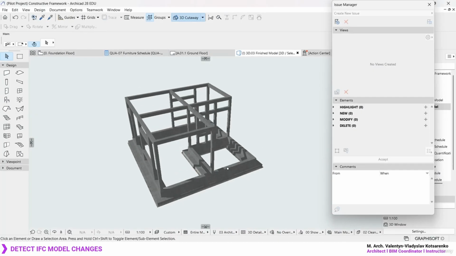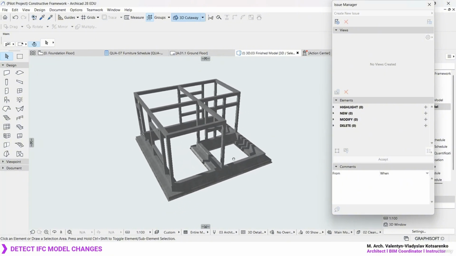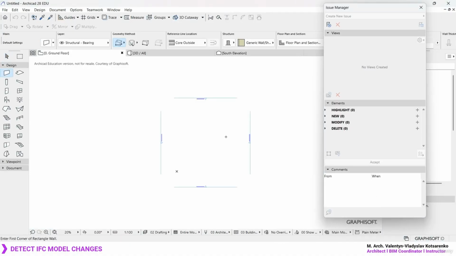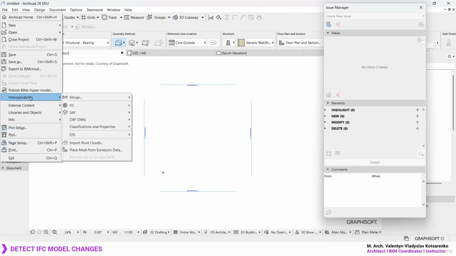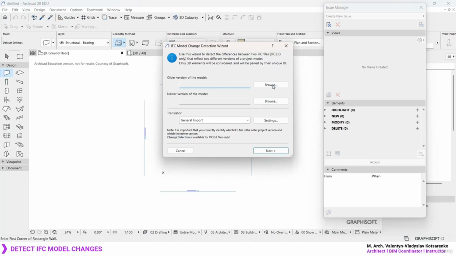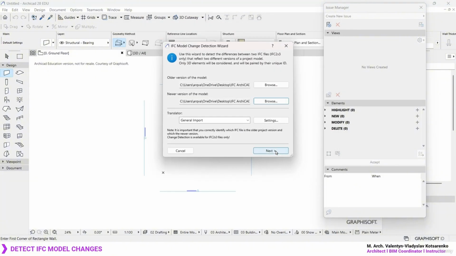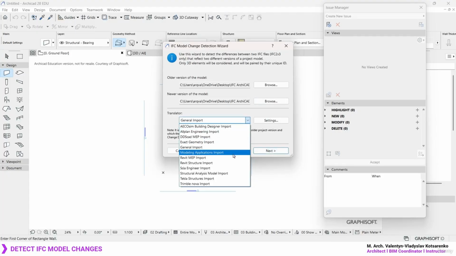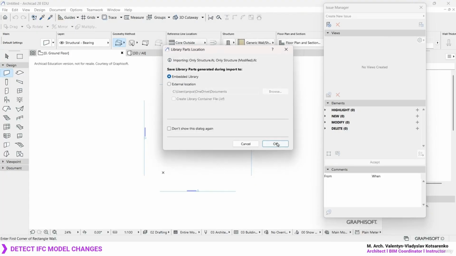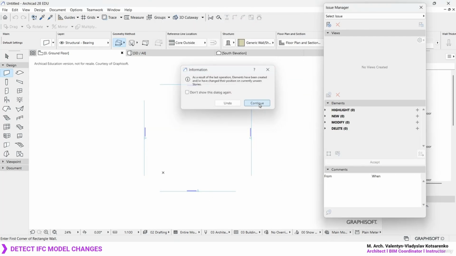So in this example, I made a mistake because I had 3 models. I had the current model and the 2 models I imported into ArchiCAD. I'll test this function out a little bit better this time. File, Interoperability, IFC, and Detect IFC Model Changes. Select the old version, select the newer version. Let's proceed with exact geometry import. Next, okay, next, merge, okay, continue.